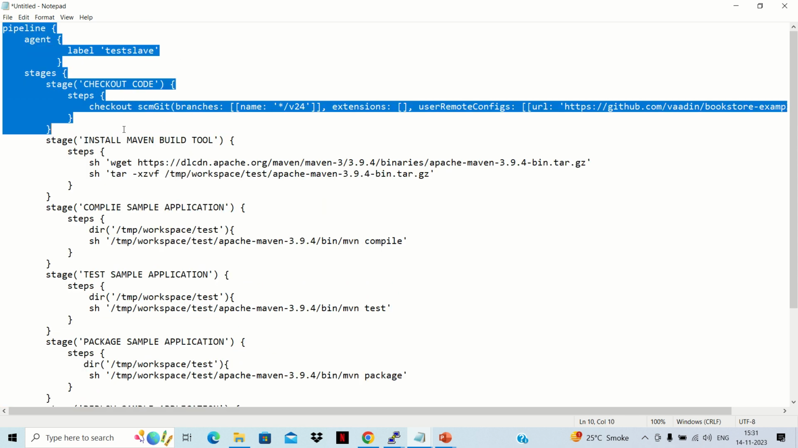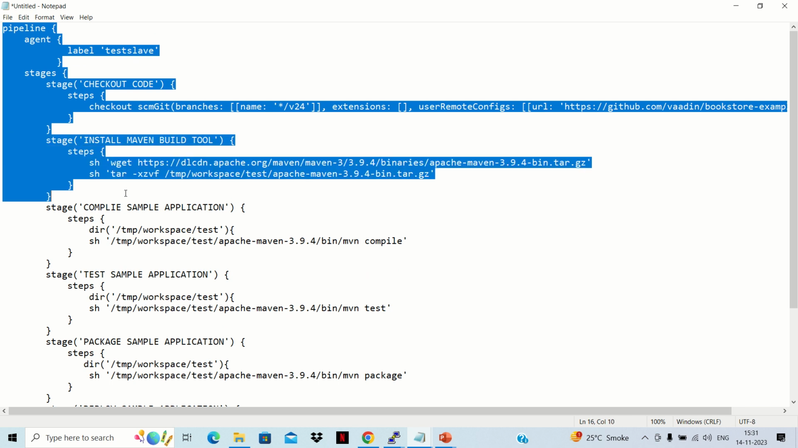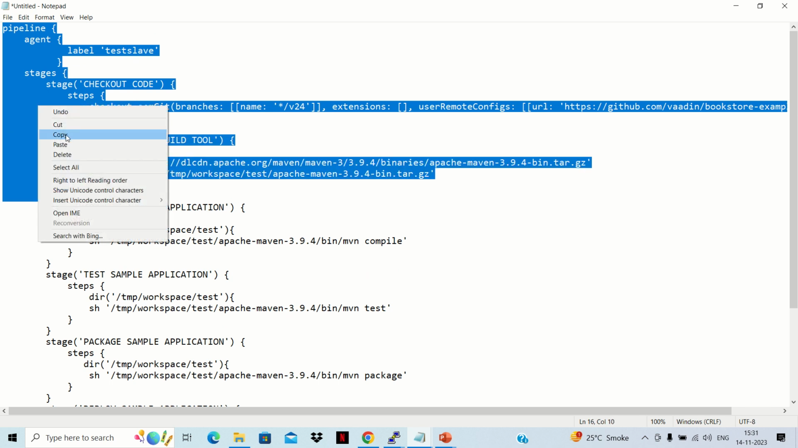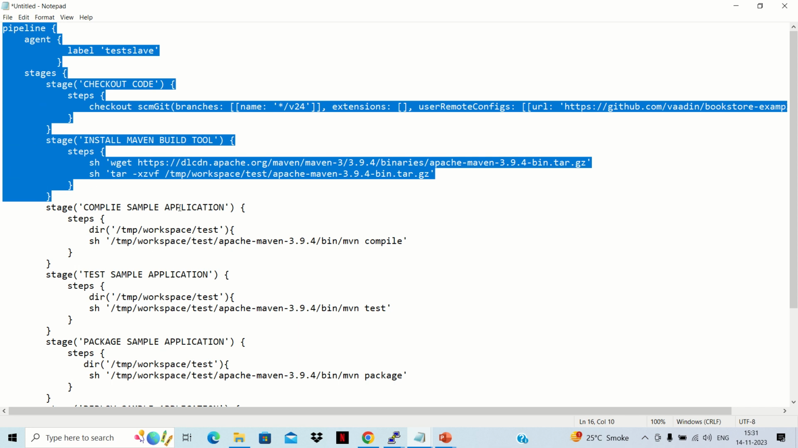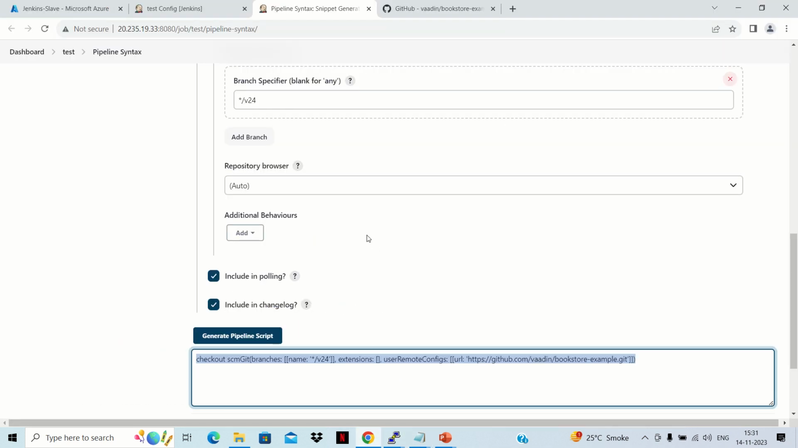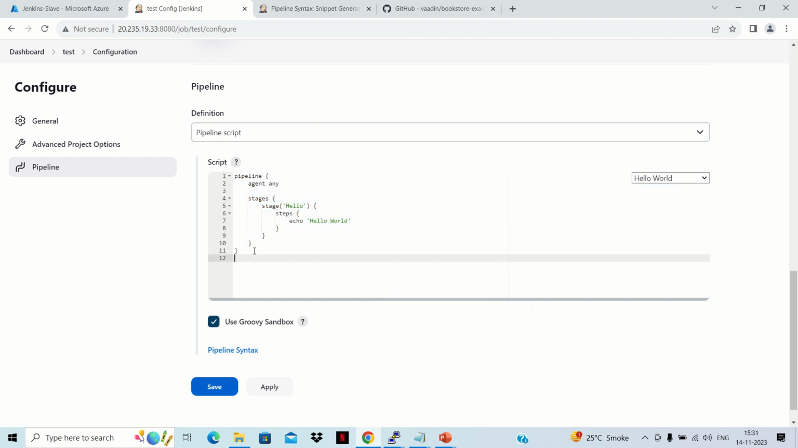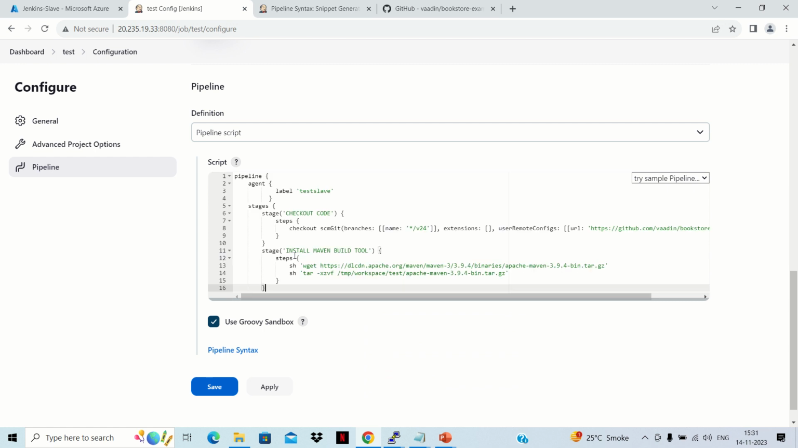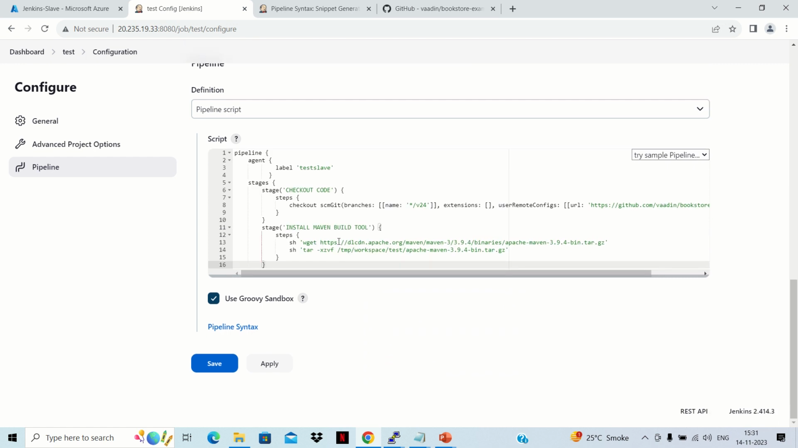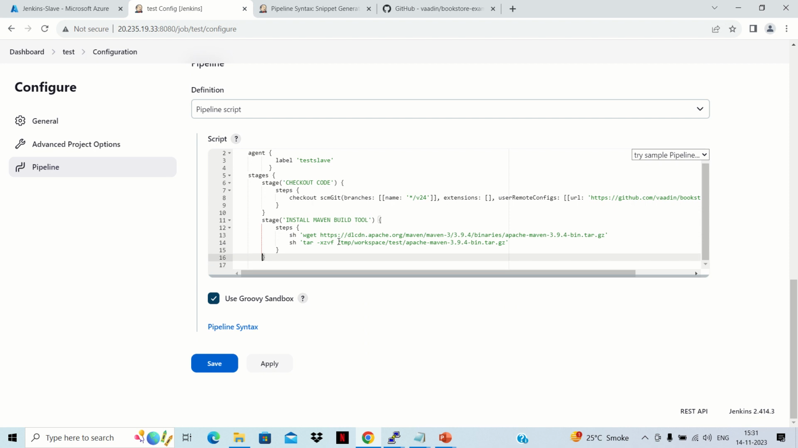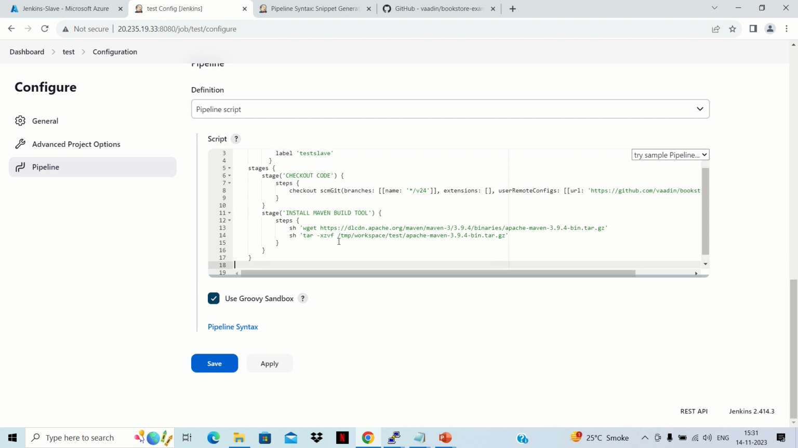Okay, firstly let's do what we just want to do: the checkout of the code and install Maven build tool. So we'll go here in our sample pipeline, select it, remove it and paste it here. So it will execute only two stages. And because in the end we need to place two braces, we'll place two braces in the end and then we'll click on save.